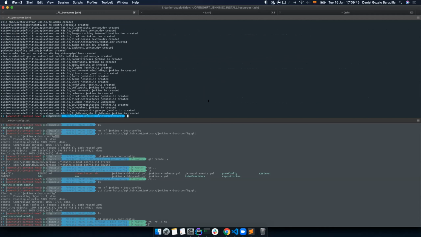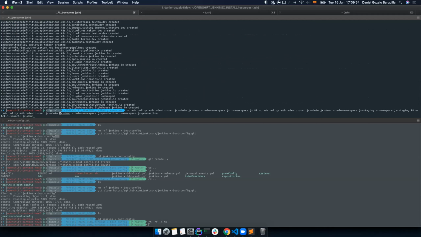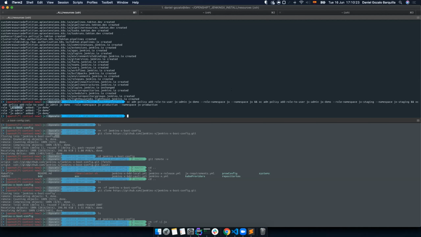Okay, now we have another user which is not going to be an admin, which is called JX demo. Now we're going to be adding the JX admin role to the JX demo user. So JX admin has all the necessary permissions. It basically has admin permissions on just the Jenkins X namespaces. So we are doing this on every single namespace that we create. So JX, staging and JX production, right? Now we have this role added to this user.